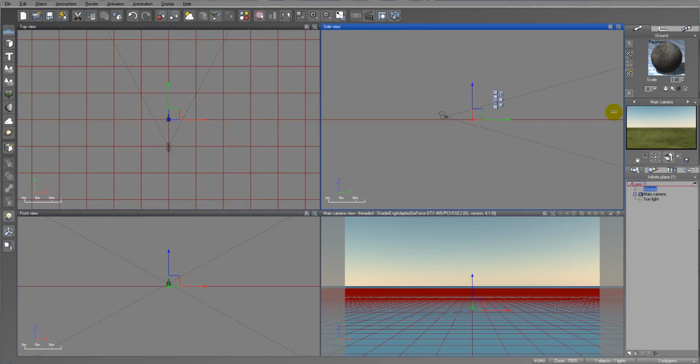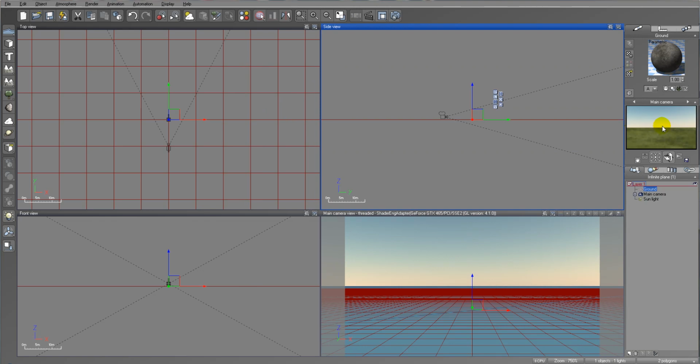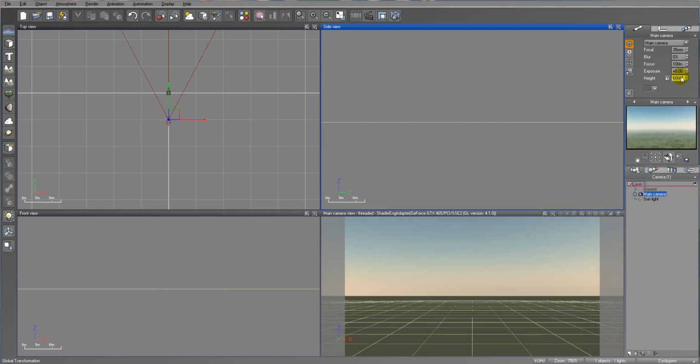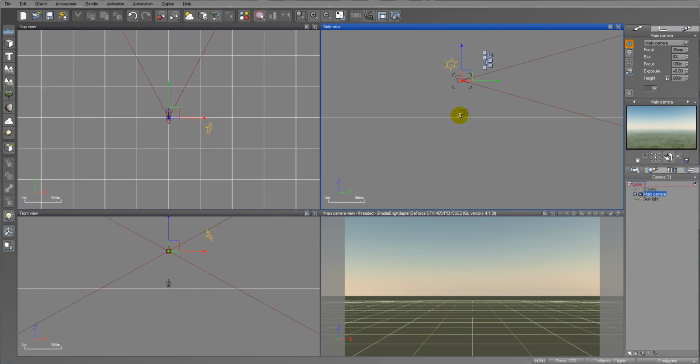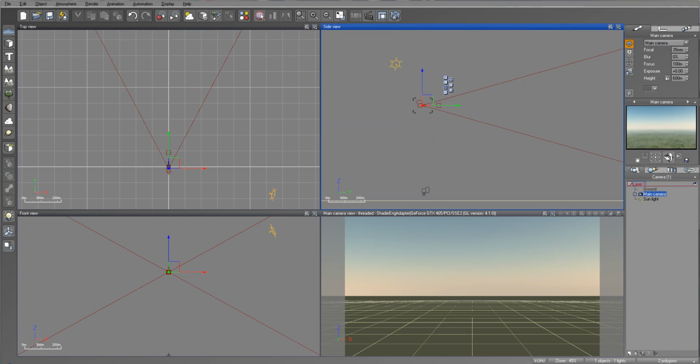So we'll start by assigning a default material to our ground. Okay, next I'm taking my camera and I want to raise it high up, so I will set 600 meters. In this case, we can look at our clouds above in a layer. Next, we'll go ahead and open Atmosphere Editor.